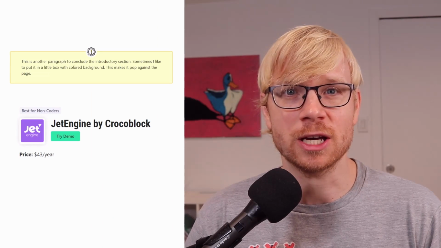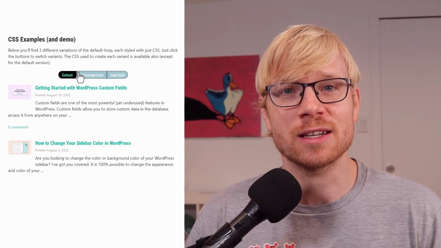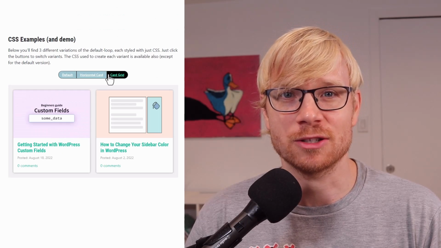Now, I've used LazyBlocks on my own sites to create all kinds of custom blocks, everything from info boxes to affiliate callouts, and even this cool CSS style switcher widget that I use for my CSS tutorials.